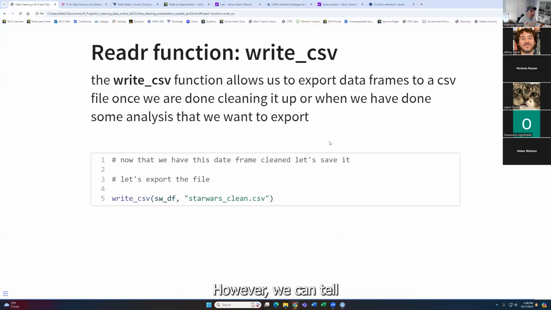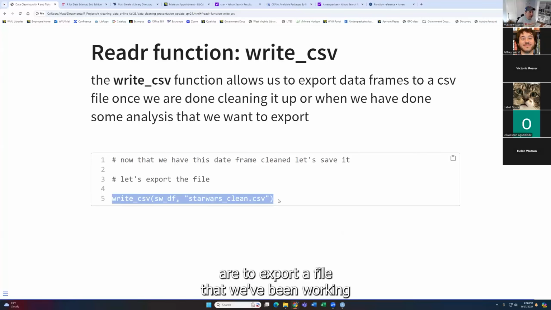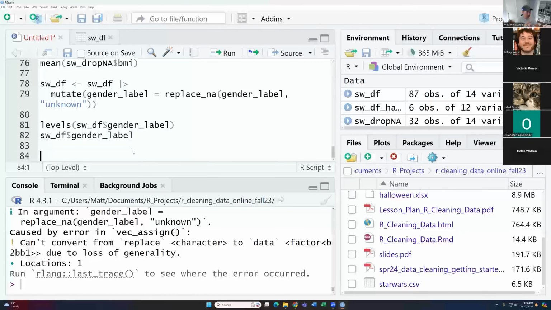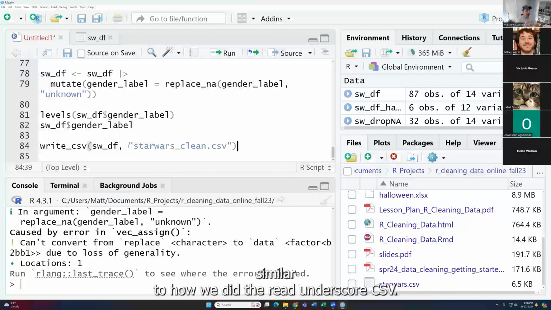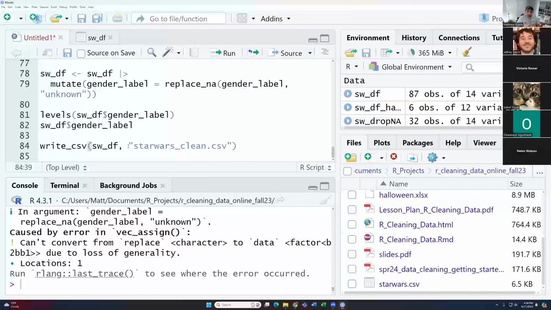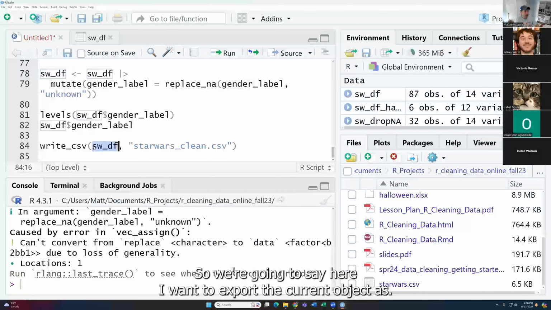However, we can tell R to export a file that we've been working on using the write_CSV function. And we do that similar to how we did the read_CSV. We can also do the write_CSV to export. So read_CSV loaded it in, write_CSV sends it out.